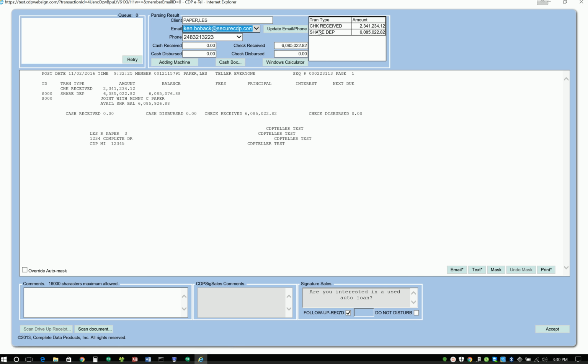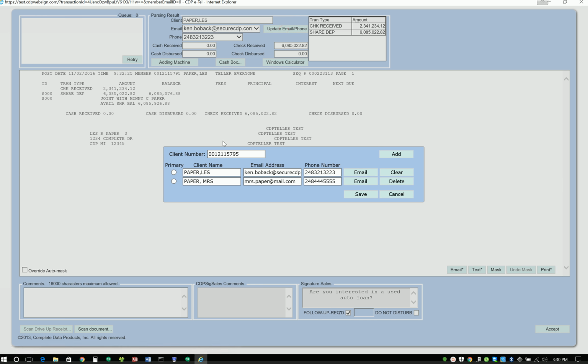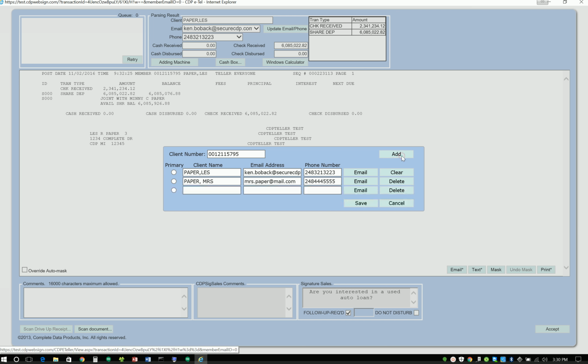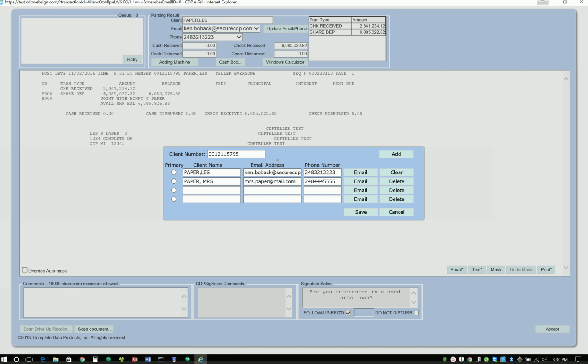If that does need to be changed, simply click on this. It gives you the ability to add, update, or remove any information that you need to. You can also select primary. By selecting primary, when this is identified as the main member, this will actually be the first one that shows up. So if that's the primary one that they always want, you can go ahead and default it to that.